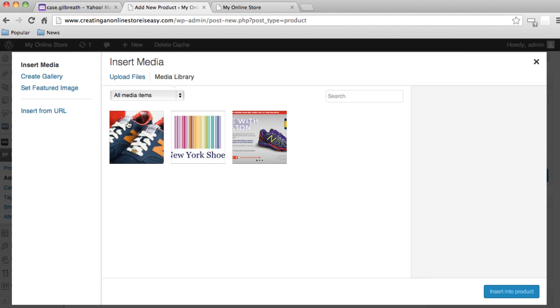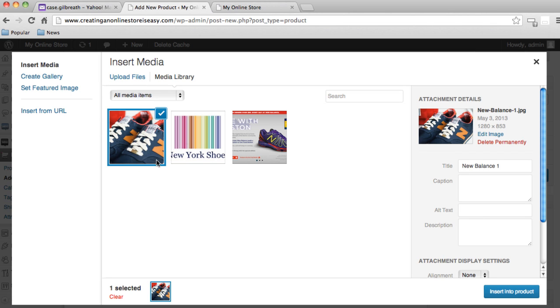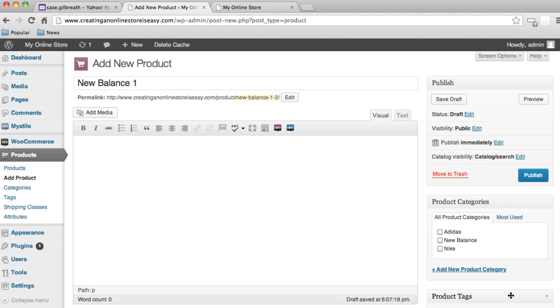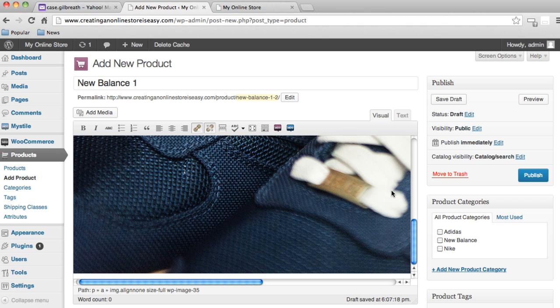And now I've already uploaded this into WordPress from my computer. So this is already in the media library. When you're uploading images from your computer, you're going to want to upload files here and select from your computer. But I've already done that. So I'm going to select the photo. I'm going to select full size. And I actually want this product image to link to a bigger image of the photo. So I'm going to keep it on media file here. And I'm going to select insert into product.